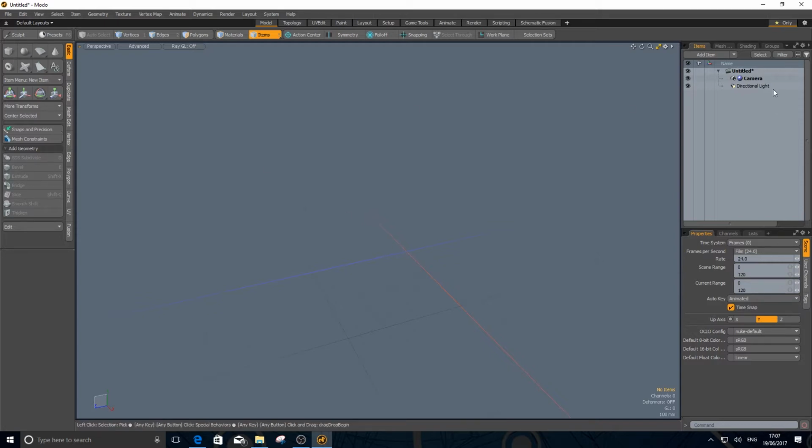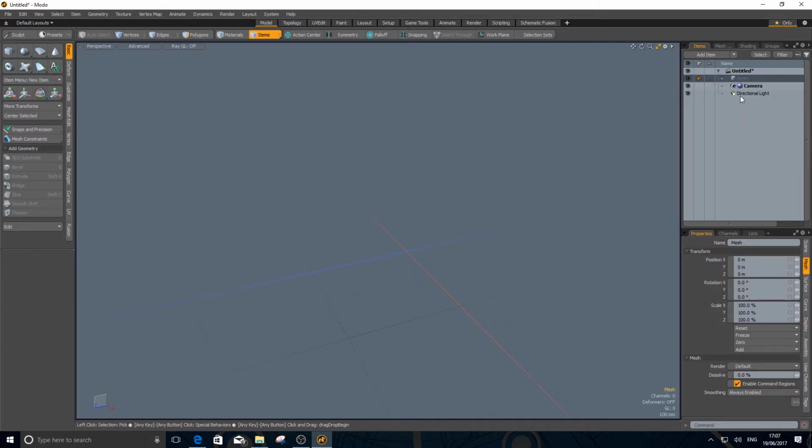So if we now make a new mesh item, click N for new. So we've got an empty mesh item. Hold Control and click, and you will notice that the cube is drawn exactly in the centre of the scene, along the X, along the Z, and along the Y. How do I know this? Well, other than it looking like it's in the middle, if you look at the mesh properties, you have the position X, Y and Z here.